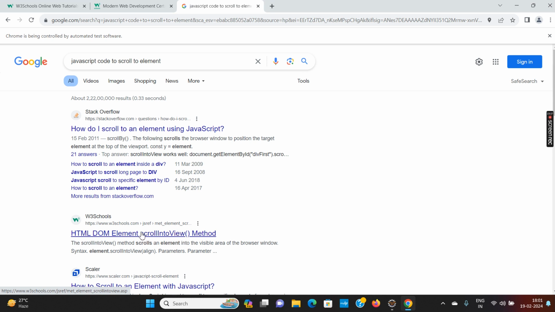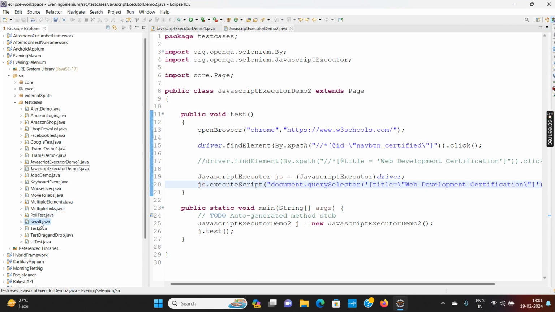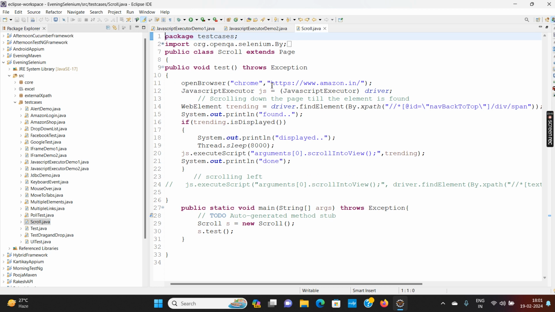Okay. So I can use this scrollIntoView method, which is available in JavaScript code, and I can use it directly in my program. For example, again, I'm giving one demonstration. Say I want to go to this Amazon.in site.